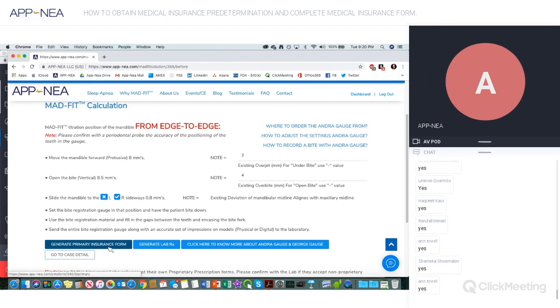Similar to a lot of procedures that you do, you don't bill ahead of time. Some practices bill ahead of time. Most practices don't, because they need proof of whatever you did. With, let's say, root canals, you need proof of a root canal, which is a post-operative X-ray. With an oral appliance, it's a proof of delivery. So right from here, you can generate the primary insurance form, or you can generate the lab script.